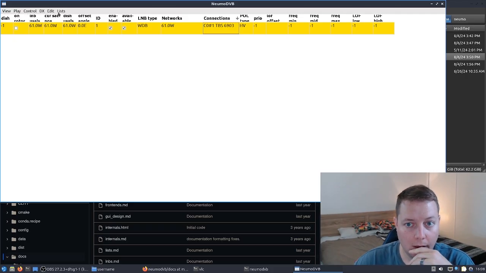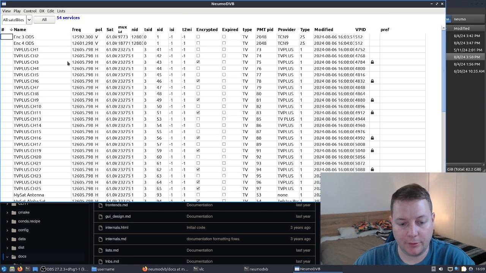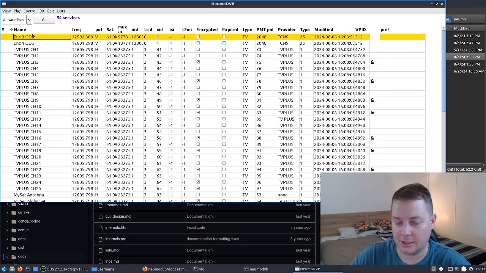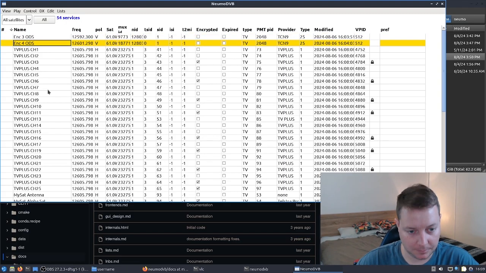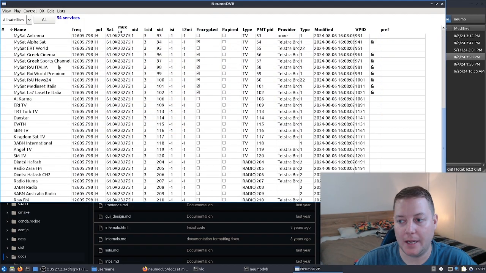What we're going to do is confirm that we found some services. Services could be anything, could be data, could be television. We're going to go to lists and services, and we can see I've got a heap of television channels here. We've got some feed channels. For the satellite enthusiasts, you know what feeds are. Feeds are things that aren't supposed to be seen by the public. We've got some probably encrypted pay TV channels here.